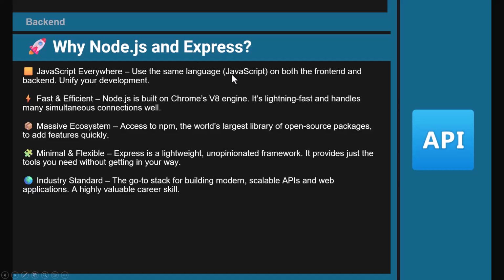Since you already know JavaScript, you can make use of that opportunity to extend your development skills to build a back-end server. Fast and efficient: Node.js is built on the Chrome V8 engine. It is lightning fast and handles many simultaneous connections well. Massive ecosystem: access to the NPM package manager, the world's largest library of open source packages, to add features quickly.